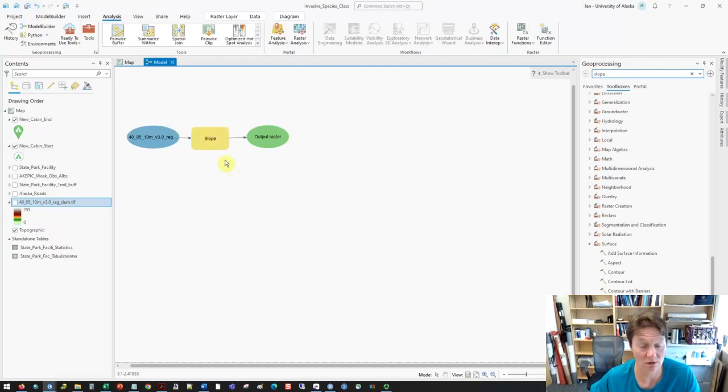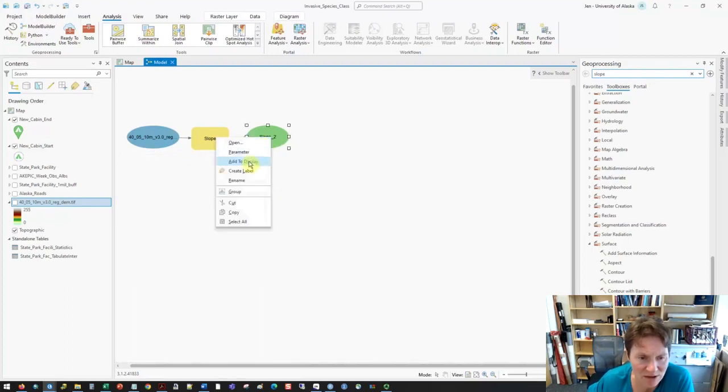It's acting weird. Okay. Let me right click on it again. Rename. How about slope 2. There we go. It probably didn't want to be called slope because this is called slope. I'm also going to right click on this when it's highlighted and put add to display.